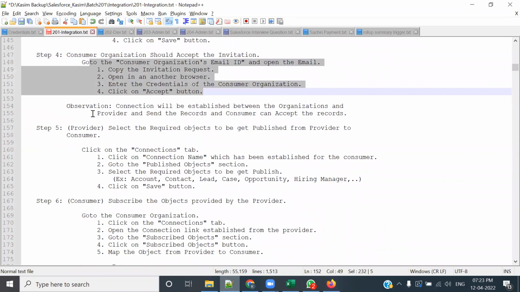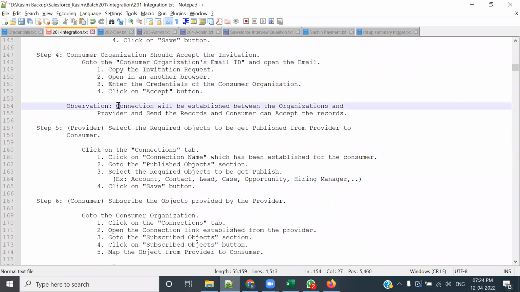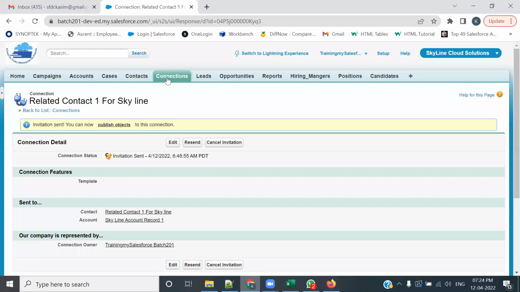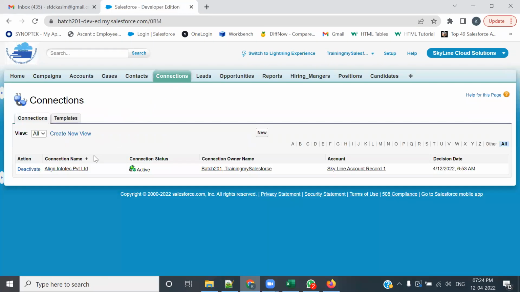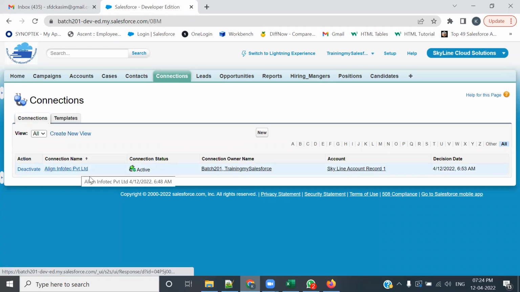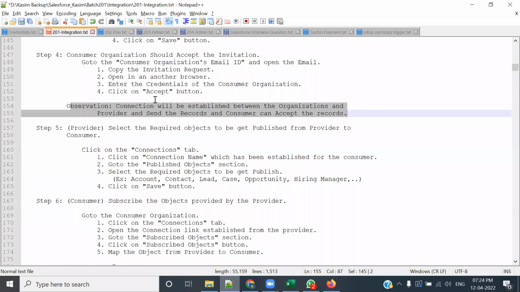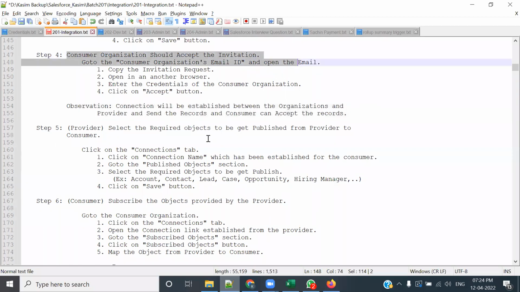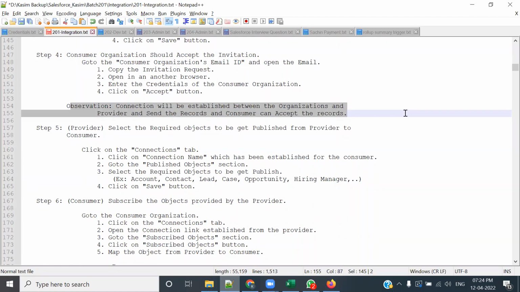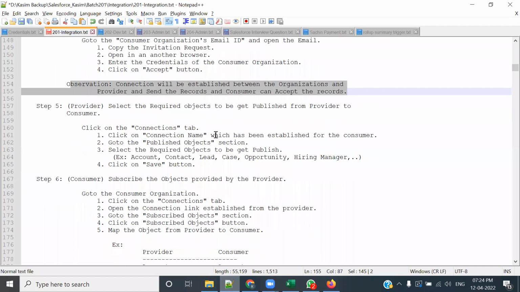Now, this was the observation after the connection has been established. If you go to the connection tab and refresh, what you will see is that one connection has been activated. The connection name is Align Infotech Private Limited, and this connection is in active state. So this was the observation after the consumer accepted our invitation. Now let's move ahead.